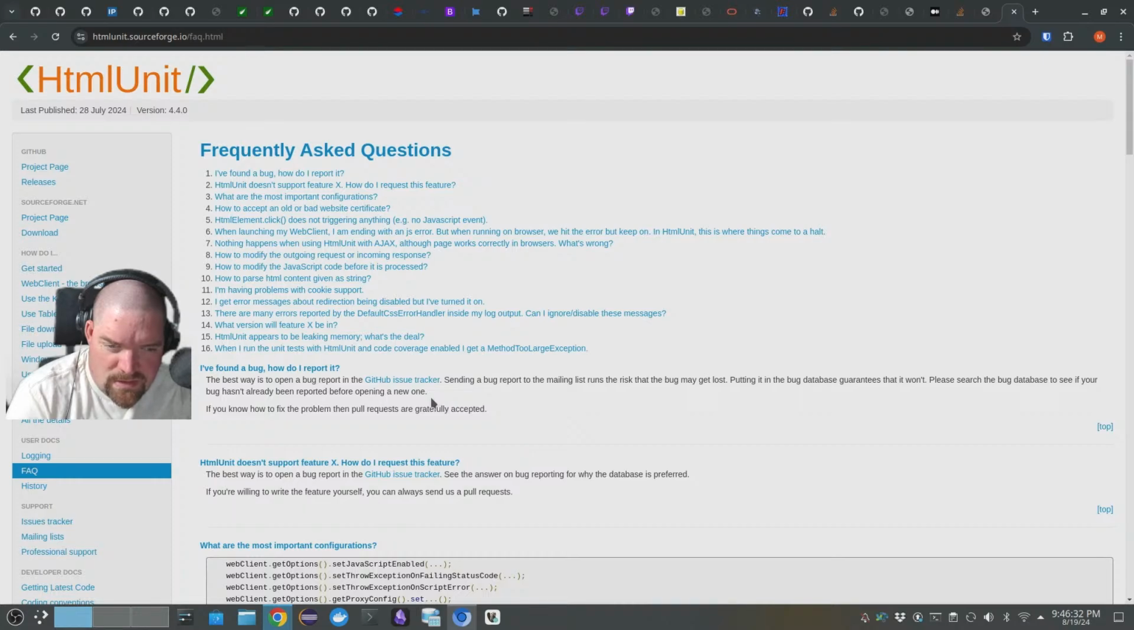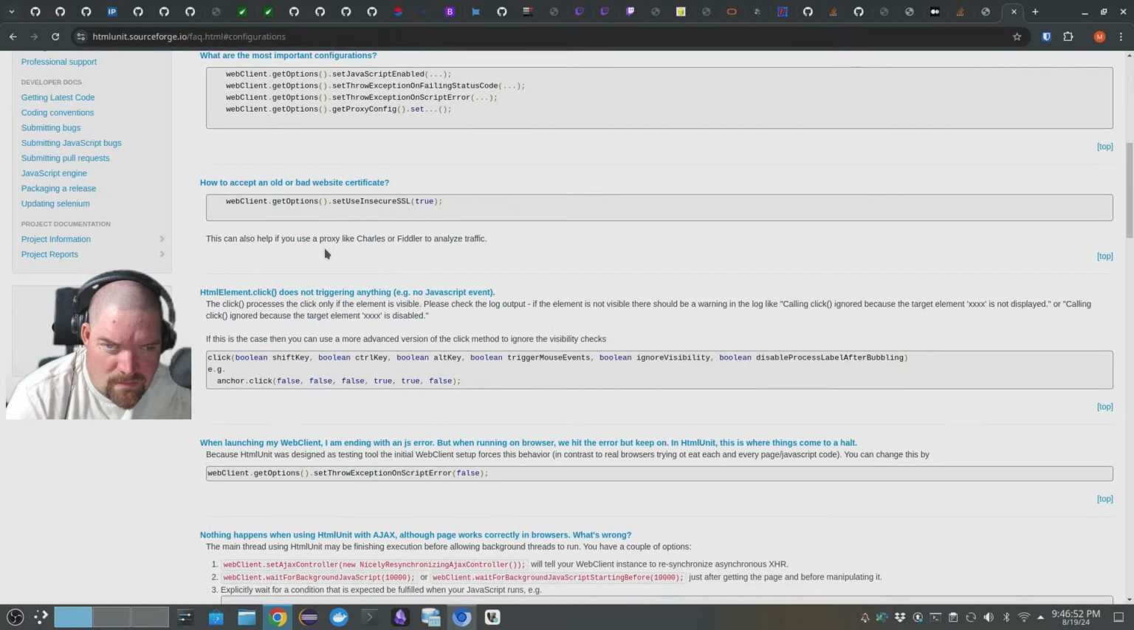I think the one thing, I don't know if this will trip me up or not. I don't know if HTTPS secure will trip me up or not. I don't think it will. I accept an old or bad website certificate. Set use insecure SSL. That, I guess, kind of answers my question. This can help if you use a proxy like Charles or Fiddler to analyze traffic. Yeah. Okay.